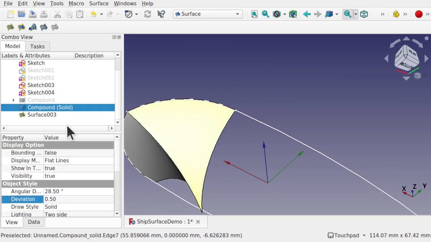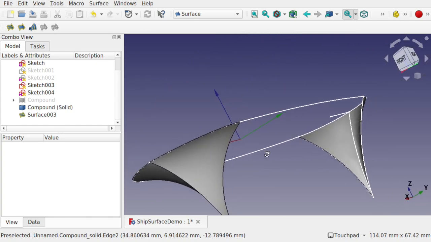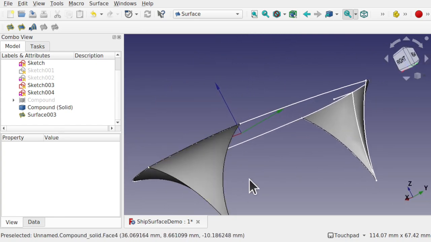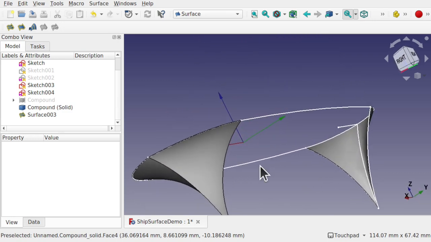If we did the same with this one, so this compound solid, 0.01, or best to go 0.5, then we can see how clean that is. When you output this out as well, the STL will be a higher definition, or whatever you've output it out to, if you're not using the mesh workbench. So just be aware this is taking more computer power as well.